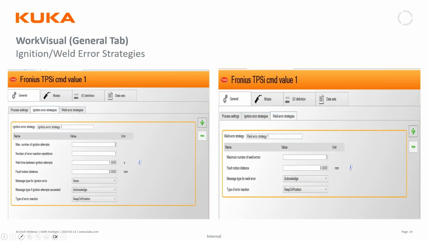Ignition error strategies, you again come in here, set parameters that you want, how many attempts, how many seconds, fault distances, and then in your weld data, you can call these different strategies, and you can name them, and then call them in your ignition and in your weld data. So when that error happens, hey, do this. So you have different options there.